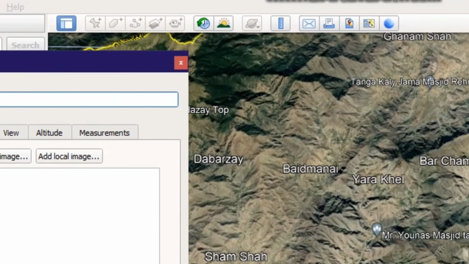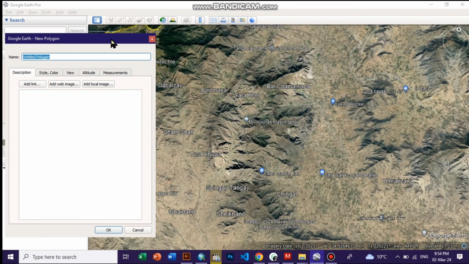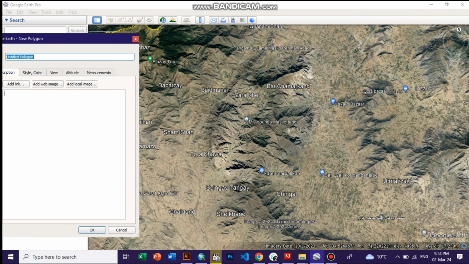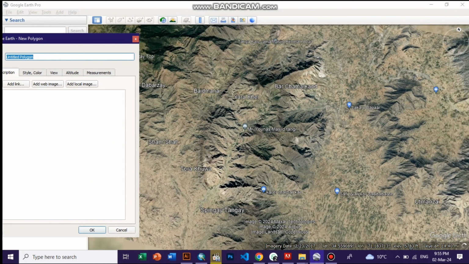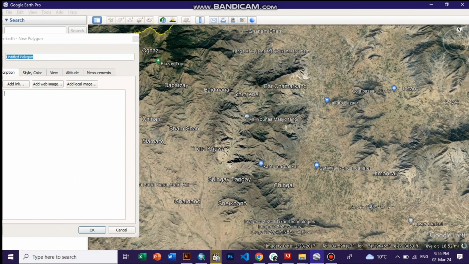Now add a polygon around your study area by clicking the Add Polygon button in the menu bar. Now drag your mouse around your desired area and make a polygon around it.